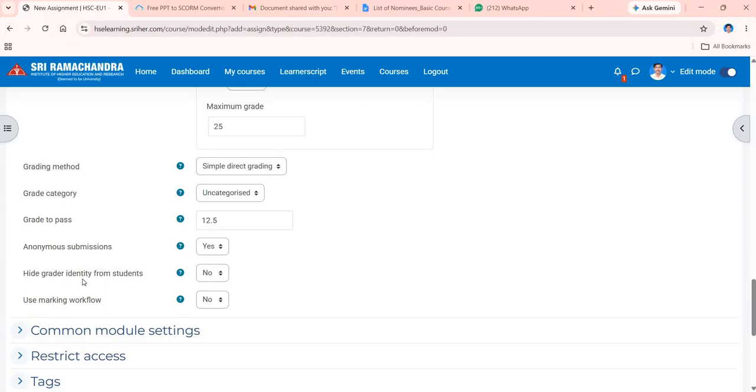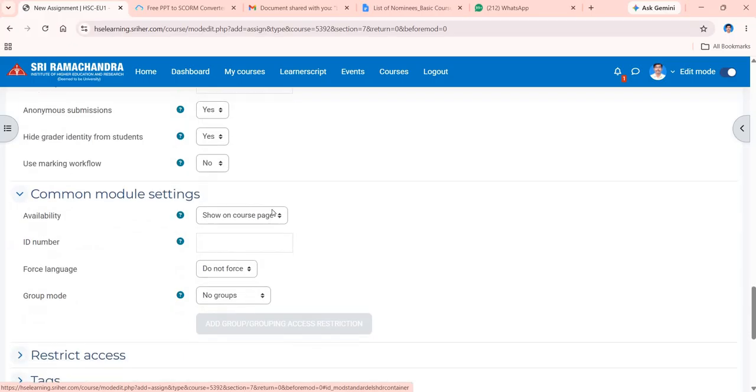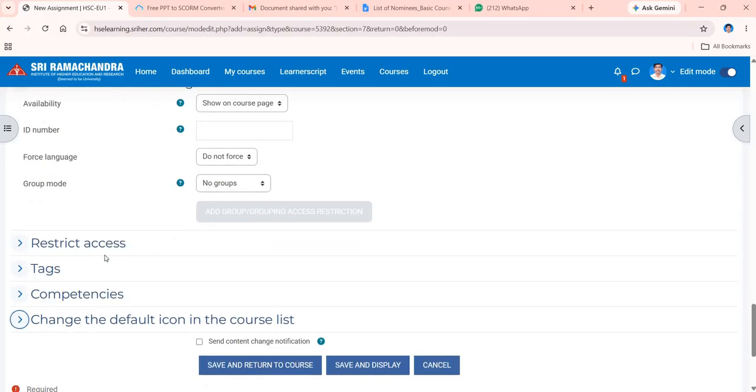Then hide grader identity from students. The student will know that this particular faculty has graded the assignment. If you don't want that, then give yes. So it will hide the grader's identity. Use marking workflow: I usually give no. Again, common module settings, whether it has to be shown on the course page or not. All other things I will leave as default. So I'm going to give save and display.